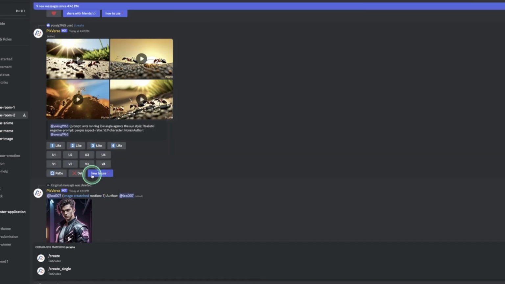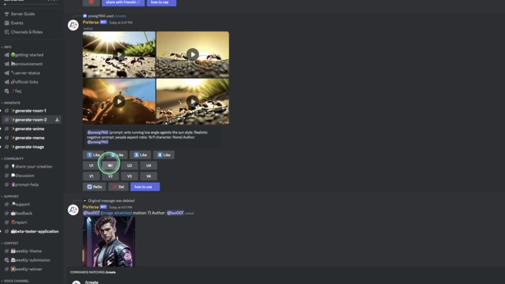Now, one good thing about this is that, similar to MoonVly, you have different options to upscale, make variations, and things like that. You have something similar in PixVerse, where you can upscale 1, 2, 3, 4, or you can create a variation of that. So you can just use that here.